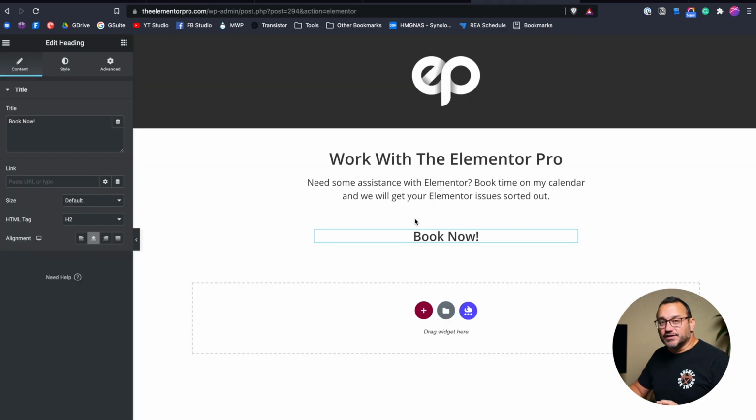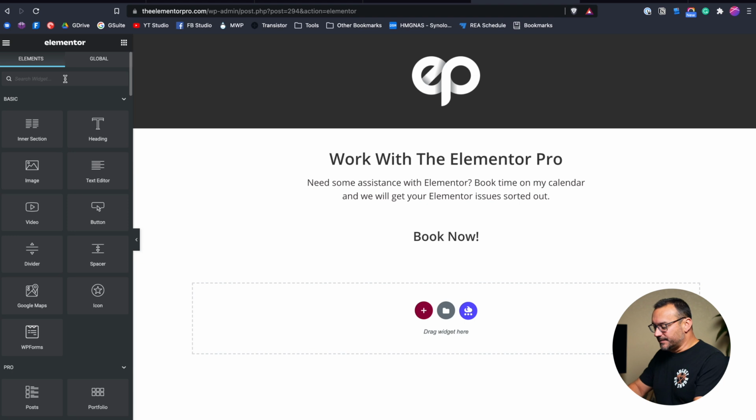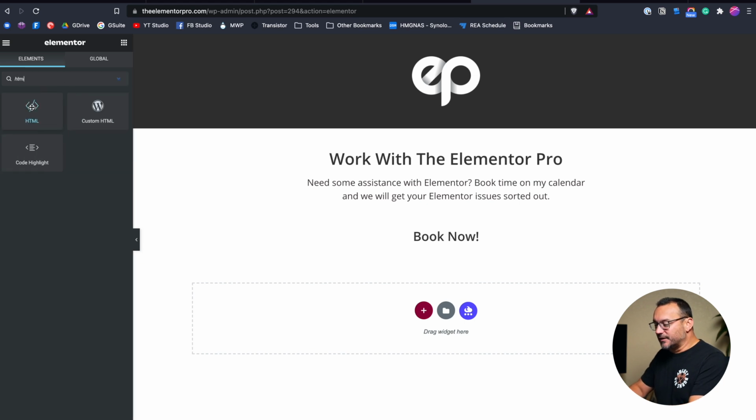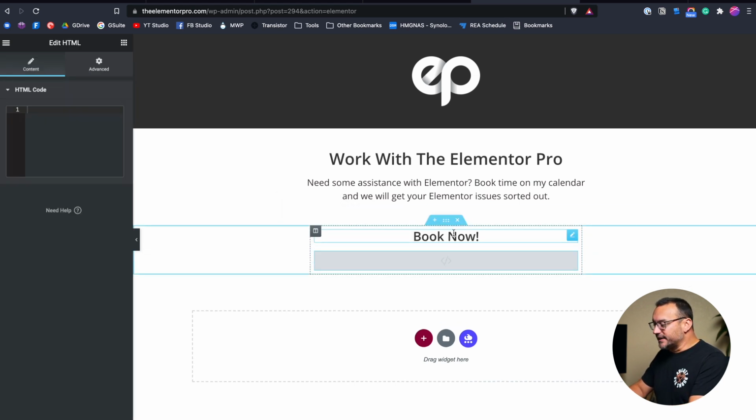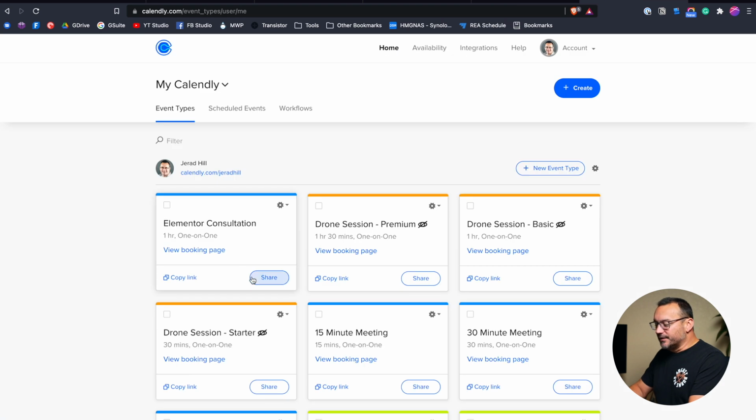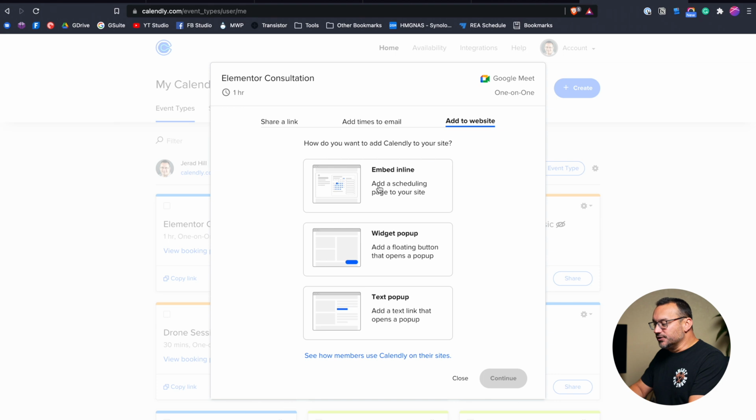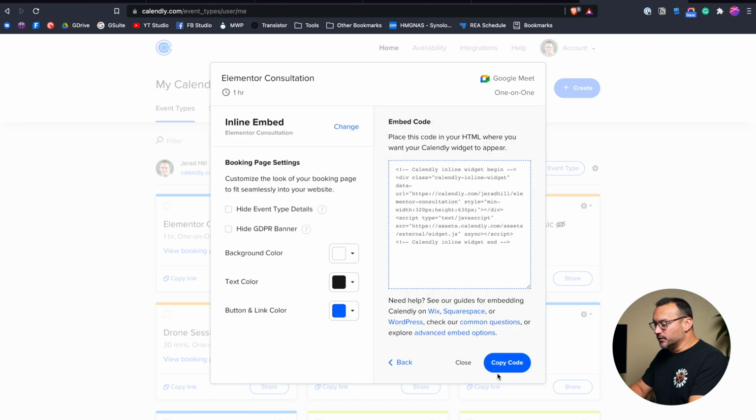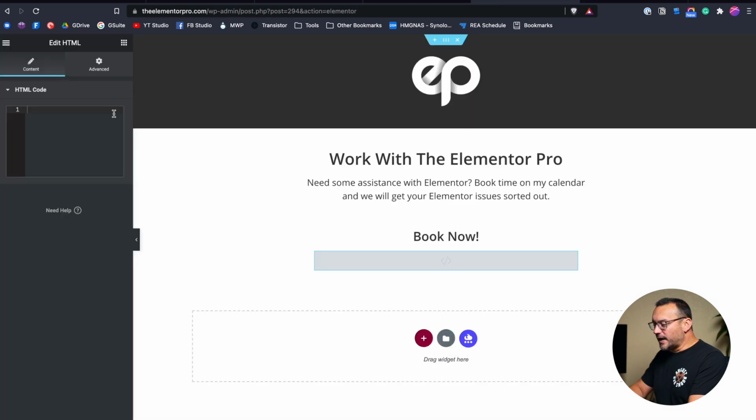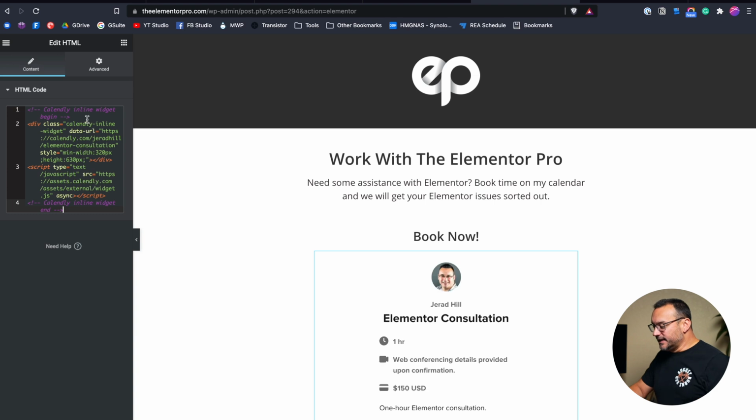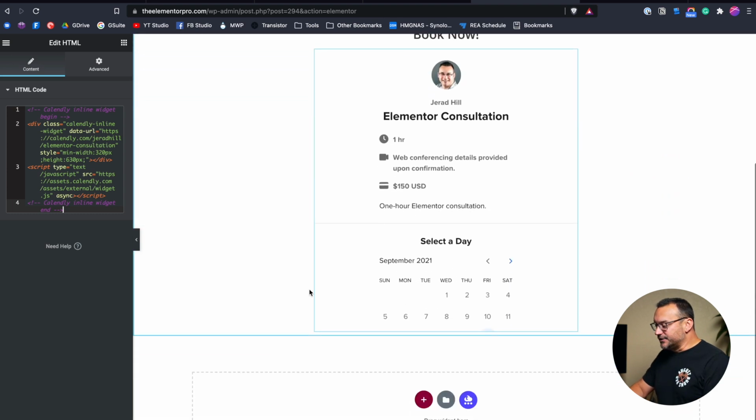There's a couple ways that we can do that. The easiest way is just to embed it right into our page. So we go to the element and choose the HTML element, and we'll put that right in down below. Then we go to Calendly, click on Share, click on Add to Website, and choose Embed Inline. And we'll click on that and just make sure that everything looks good. And we'll copy the code to our clipboard, go right back here and paste it. And now we have that entry right in here.